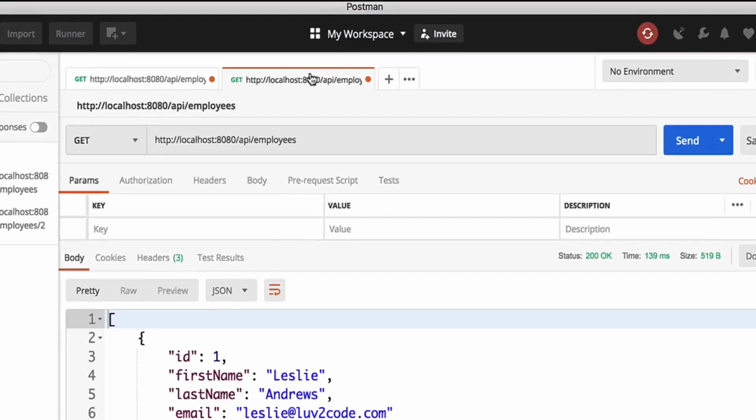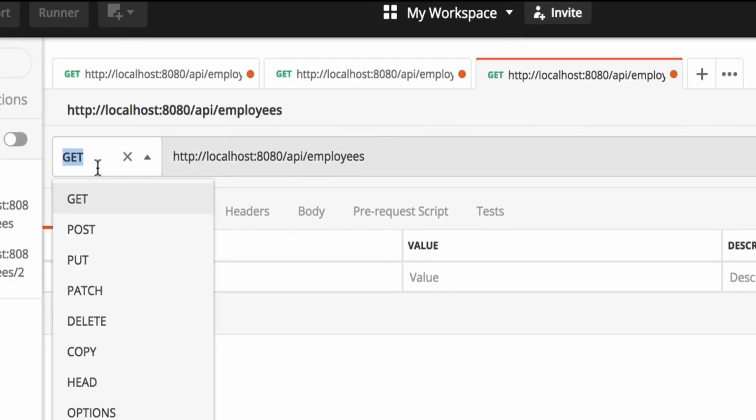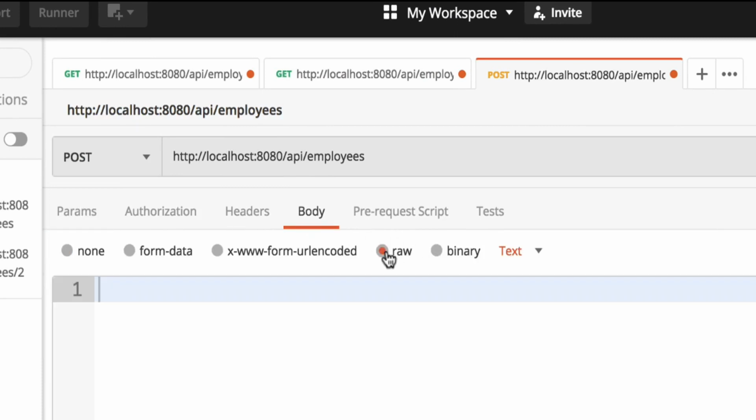Let's swing back over to Postman and let's duplicate this tab. And we're going to change this method here to post. So we're posting data and we'll select body, raw, JSON because we're sending over JSON data. And we need to do this so Postman will send over the correct content type.